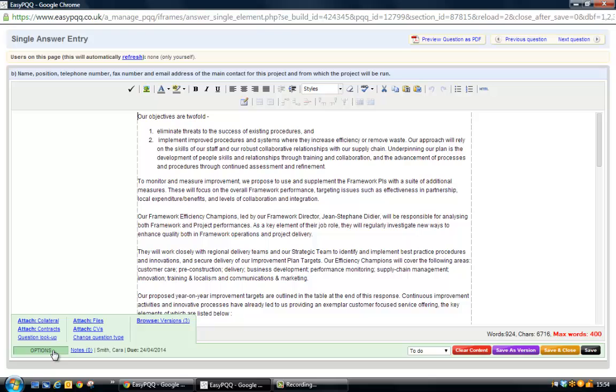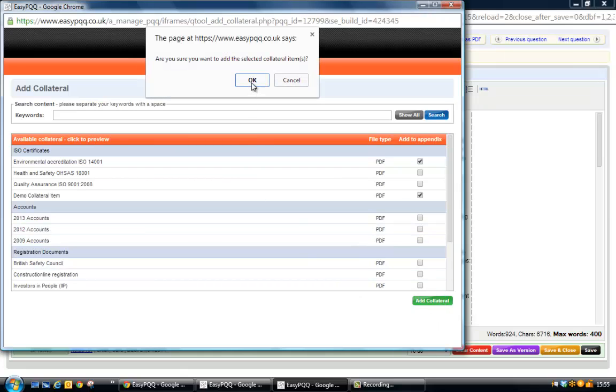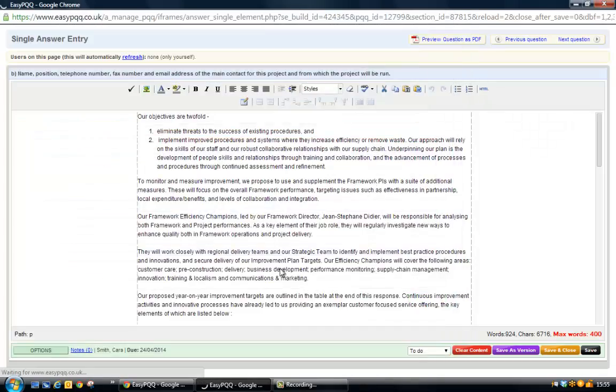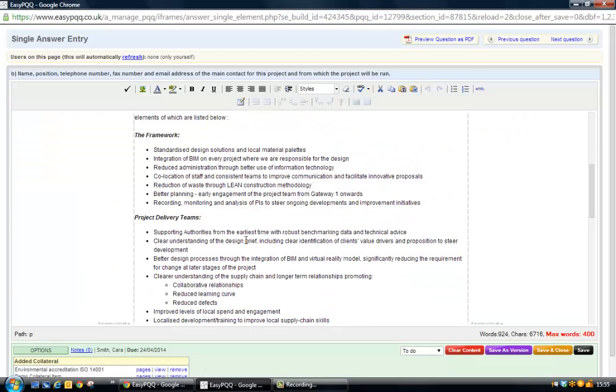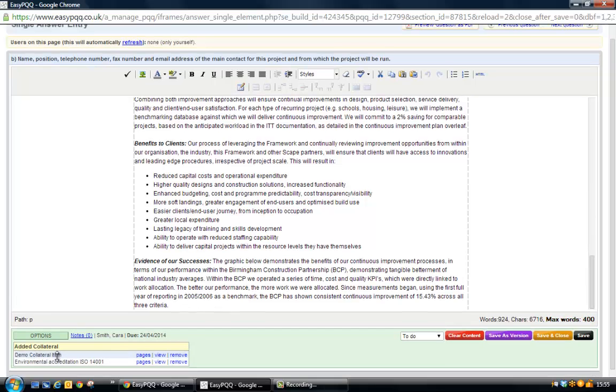Back under options, we've got options to attach collateral, files from the file manager, contracts from the contracts database, and CVs. If I click attach collateral, it lists everything that we've got in the collateral area of EasyPQQ, and I can select as many of these as I want. Add collateral and then click OK. They then appear at the bottom, which if I just click on them, I can reposition the order in which they appear.